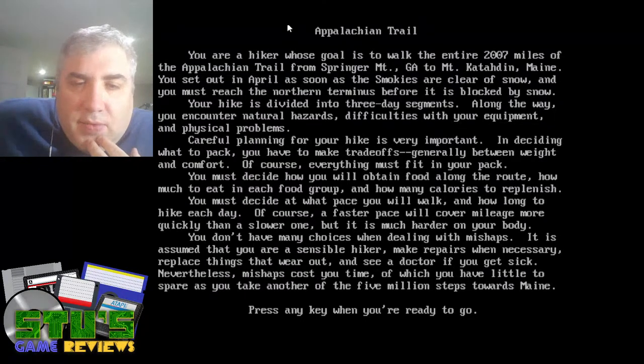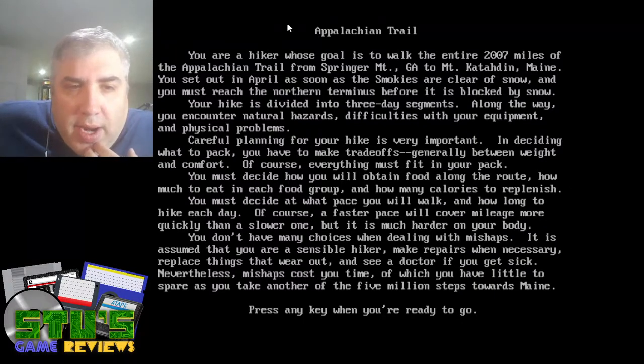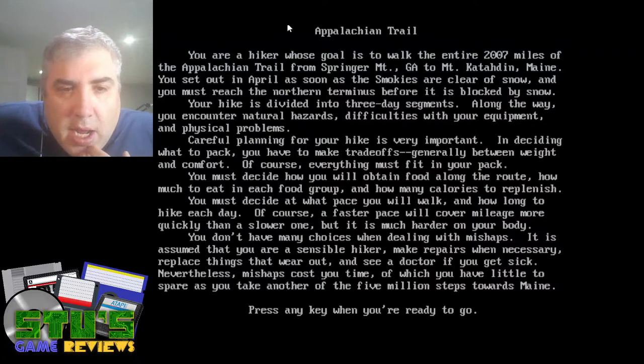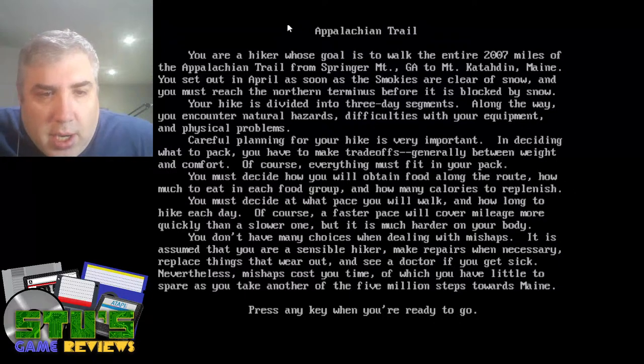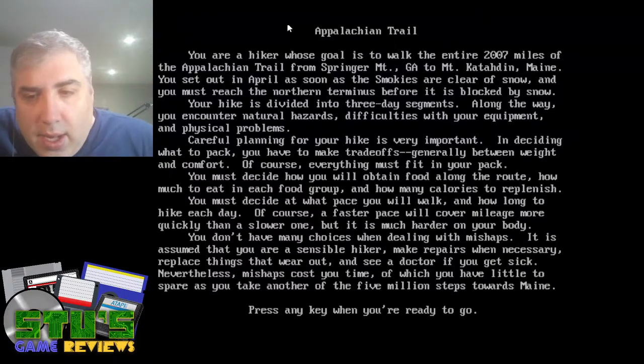Careful planning for your hike is very important. I don't think so, anyway. Careful planning for your hike is very important. Deciding what to pack, you have to make trade-offs. You're looking for weight and comfort. Of course, everything must fit in your pack. You must decide how you obtain food along the route, how much to eat each food group, how many calories to replenish. You must decide what pace you will walk and how long to hike each day.